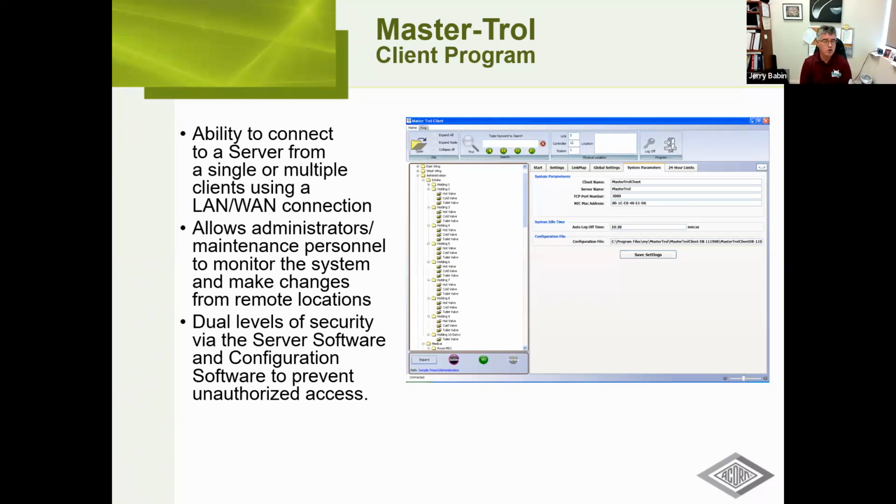We've got dual levels of security via the server software and configuration software to prevent unauthorized access. So again, this stands as a standalone system from the facility system. Now we can have them connected to where they would be able to see that something's happened on our system, but they wouldn't be able to do anything until they actually got into our software and made adjustments or changes or corrections as required.